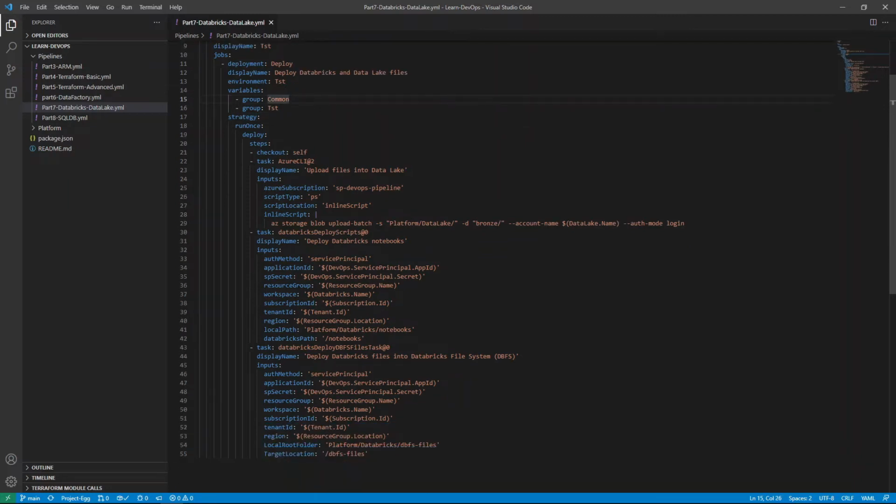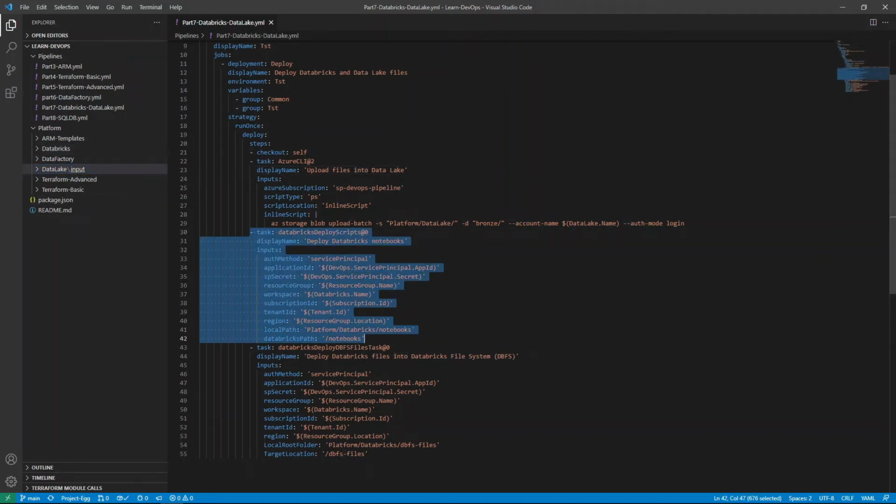There are three tasks really in here, and you can see the first one is just a PowerShell CLI task to upload files into Data Lake. This is the task where we're going to upload the input Data Lake folder into this environment. Similarly, for the next bit here, this is where I'm going to deploy Databricks notebooks into the Databricks workspace in the test environment.